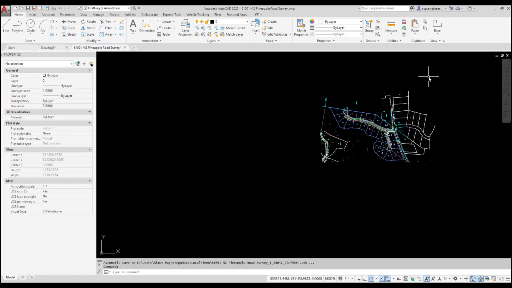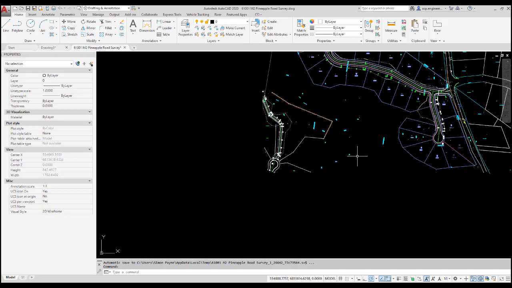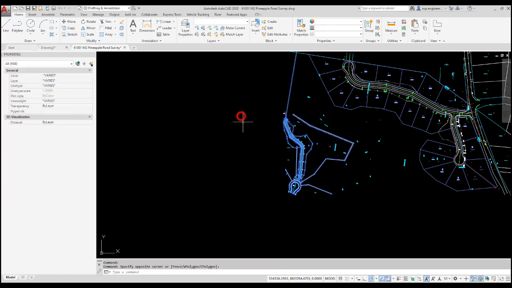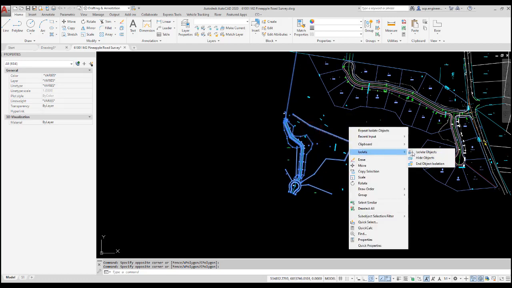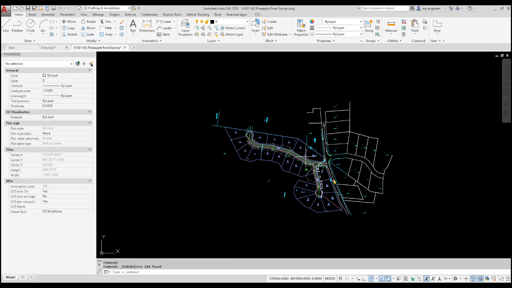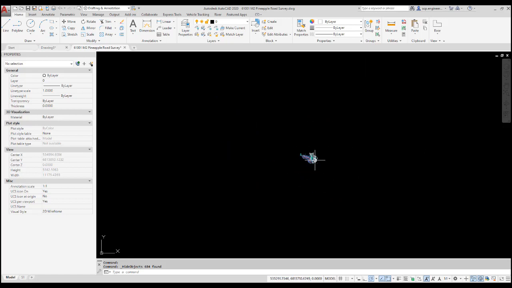If you wish to work in the original survey file, you can't use XREF clipping, you must use something like this, isolation. Now we want to remove this last little bit here that we accidentally got in, so I can do a little selection box around that, make sure I get all the bits and pieces that I don't want to see, and then rather than isolate those ones, I can hide those. So you can see that isolate and hide are the reverse of each other. There we go, and that's been hidden. So now if I zoom out, you can see there's nothing else there.